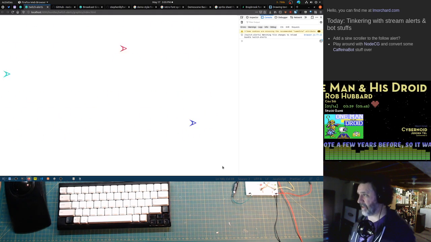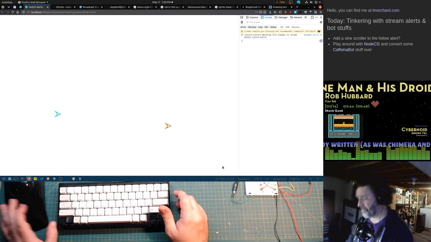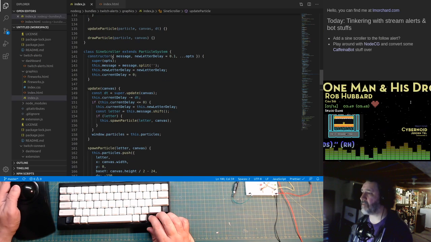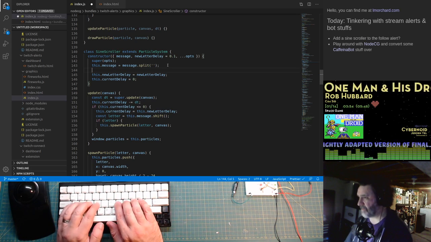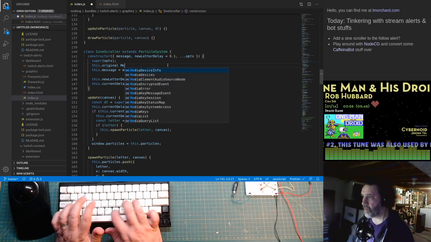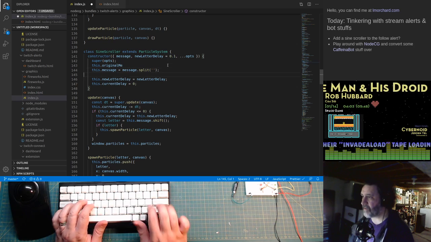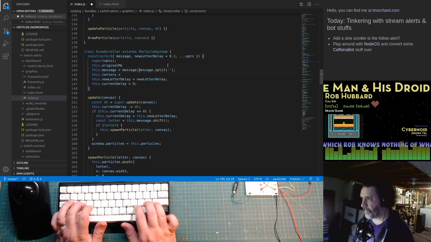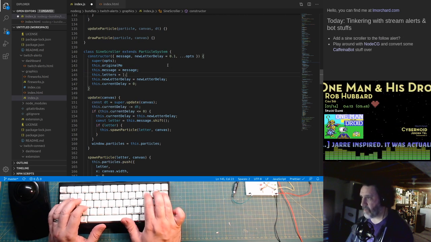And I may end up taking out the color cycling. The ships are cool. Let me do this. I want that. Maybe I'll make that scroll continual. Let's say message is message. Let's say letters equals.